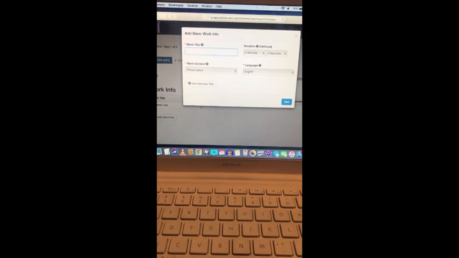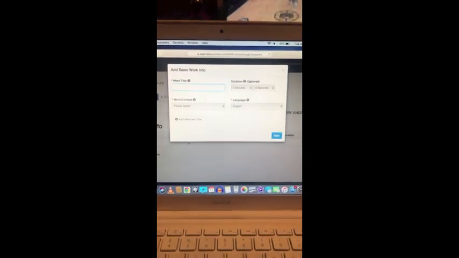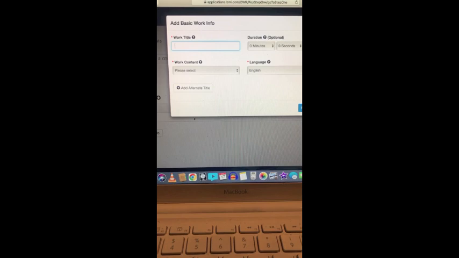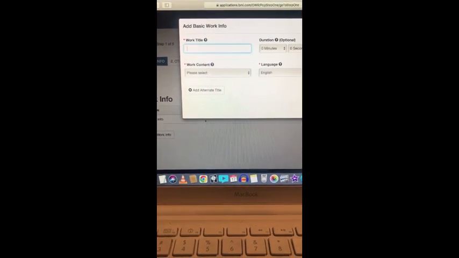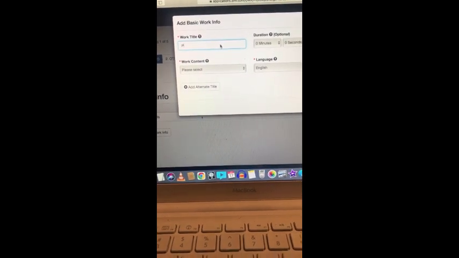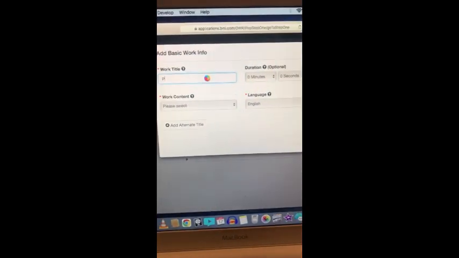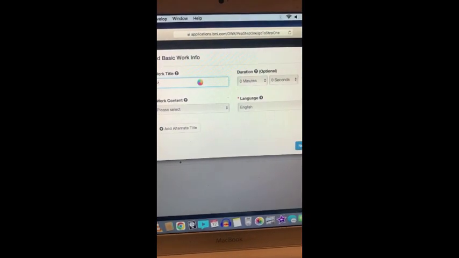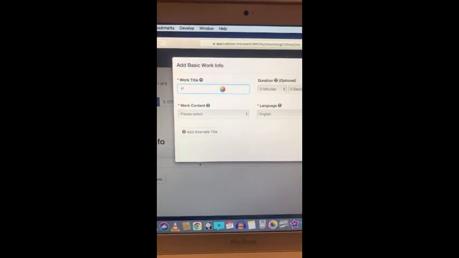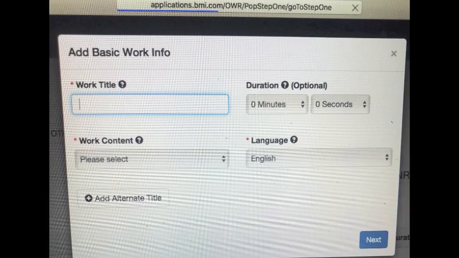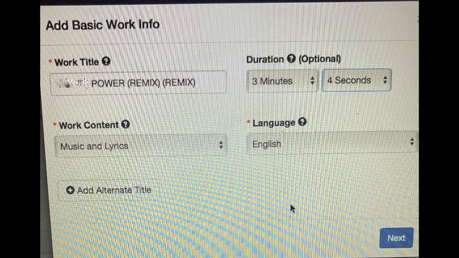Once you hit next, a pop-up screen will pop up, says add basic info. This is where you're going to add your title and the minutes of your song, if you want to add the minutes of your song. If not, don't worry about it. Then it also asks you for your work content and your language. Your work content, it's a pull tab. You'll click it. You'll have 2 options: music and lyrics, and the other one is just music only. In your case, you'll hit music and lyrics, hit English, hit next.